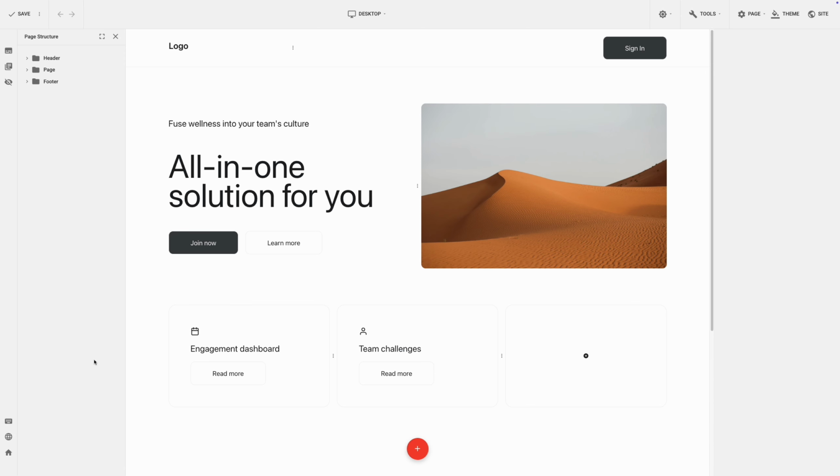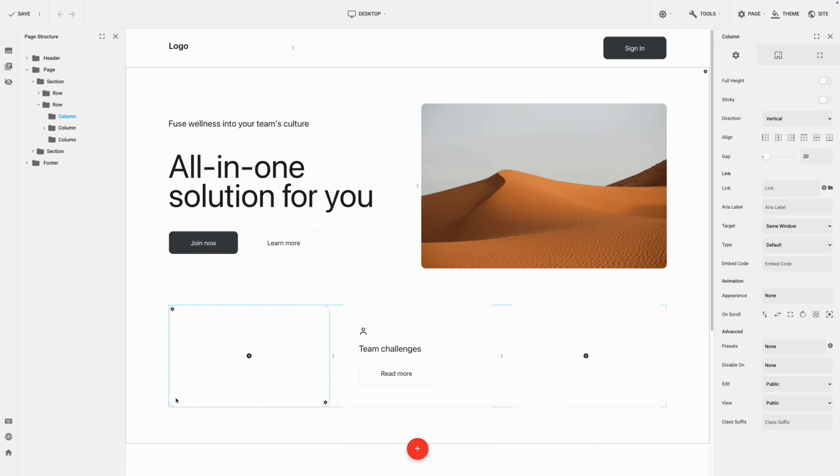Deleting elements is another basic editing operation. To delete the selected element, press Function Delete on Mac, or simply Delete key on Windows and Linux.